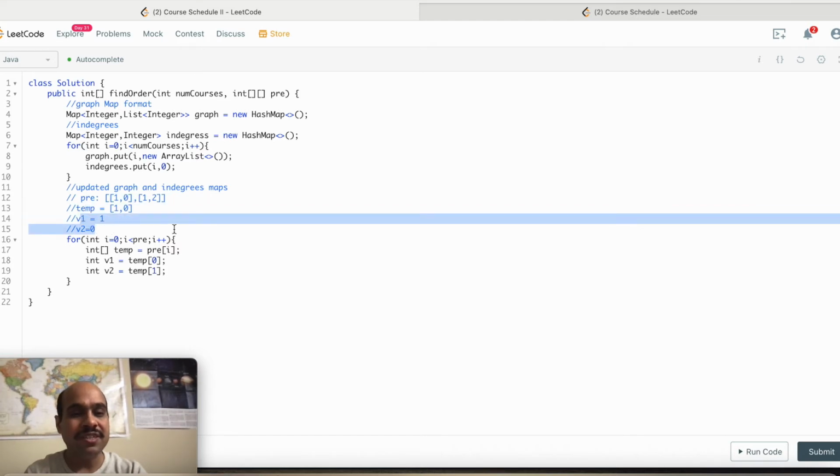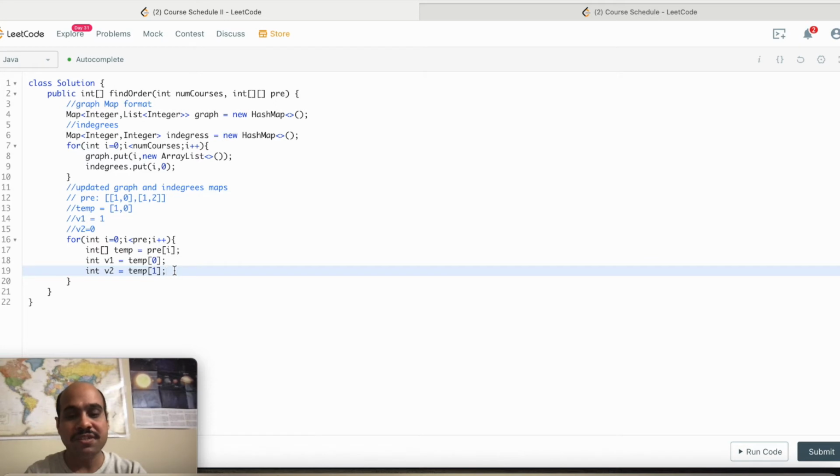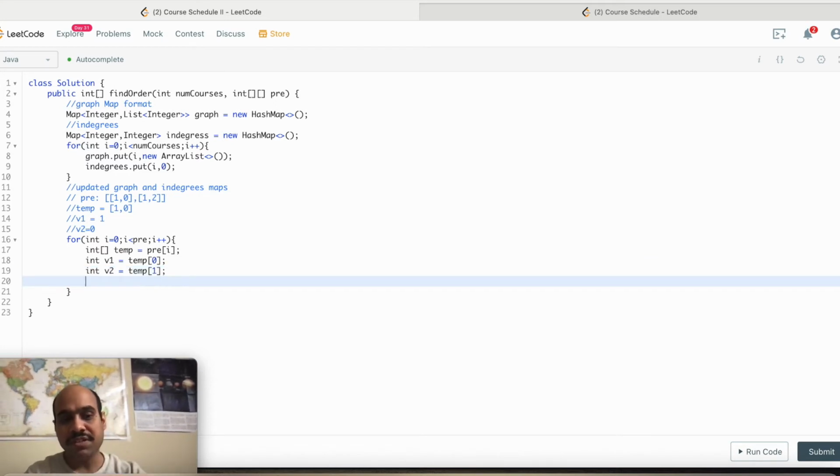You can directly take them. Sometimes I find it easier to debug, so there is no harm in creating one more variable over here.